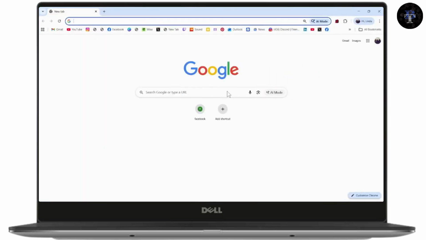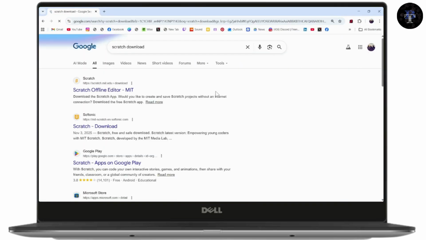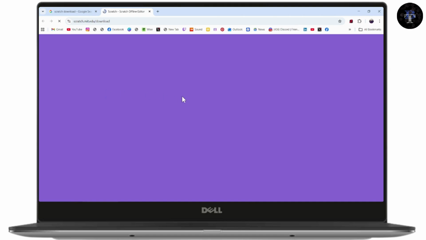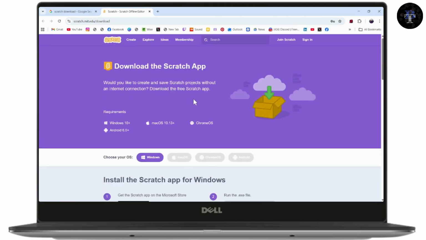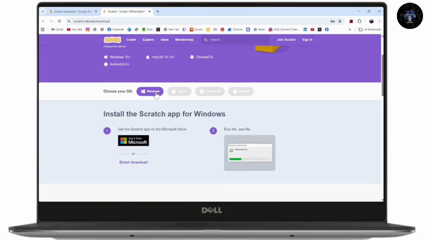And on your browser, you need to search for Scratch download, and you will find scratch.mit.edu. You need to click on it and it will take you to the Scratch download section. Now you will have the requirements, which is you need to have at least Windows 10 plus, or if you're using your Mac, then you need to have Mac OS 10.13 plus, and then Chrome OS or Android 6 plus. Once done, you need to choose your operating system.